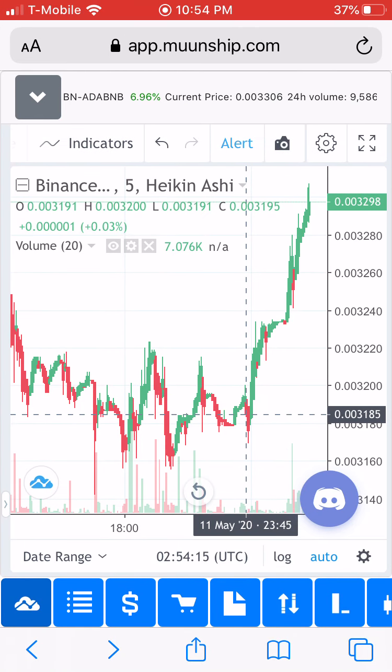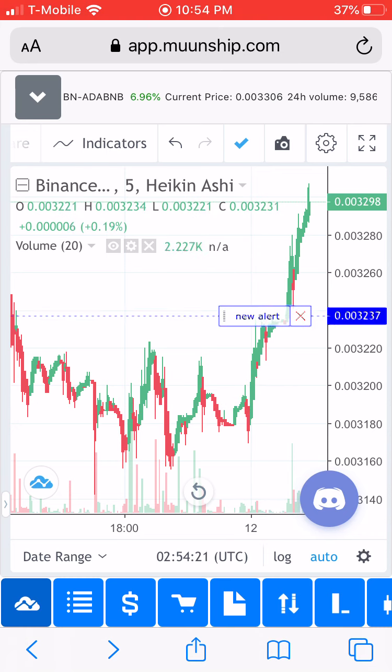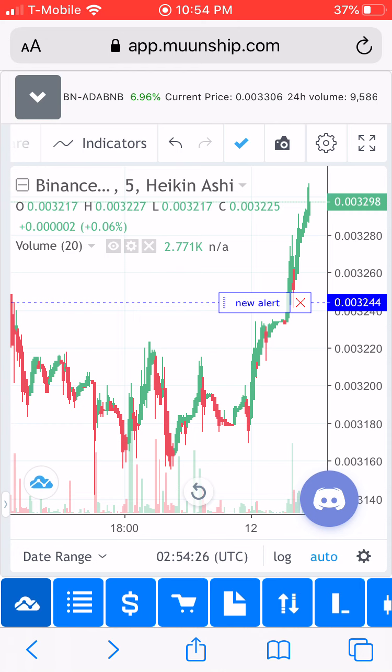Now if you want to create an alert, it's very simple. You click alert, it'll show up the icon here. You drag it to wherever you want the alert to activate, and then you click the check mark again. Your alert is activated.